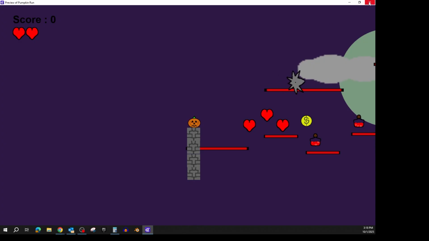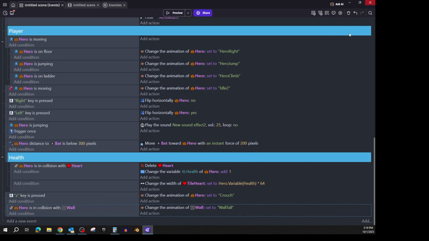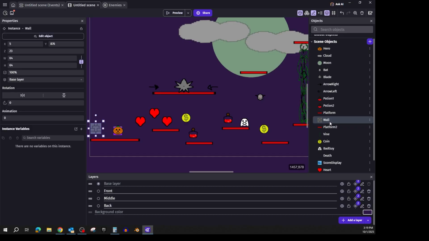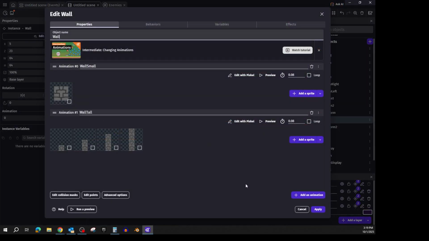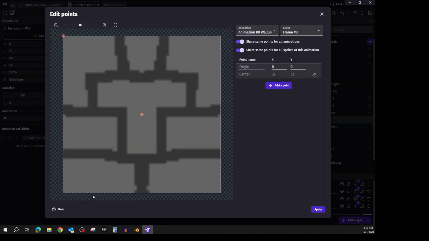So there are two ways you could fix this. One is sloppy and one is pro. So we're going to go pro, of course. To do this, we need to open up our wall. And what we're going to mess with, first of all, are points. So edit points. And this right here is the origin. So 0 and 0 for this object. And this is the center.